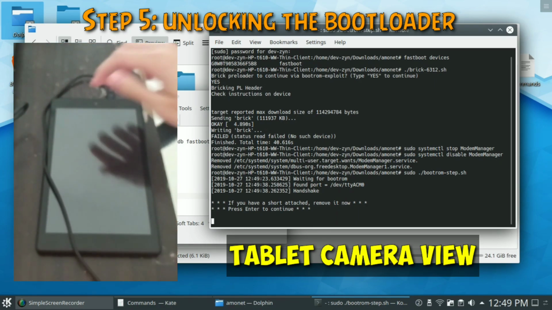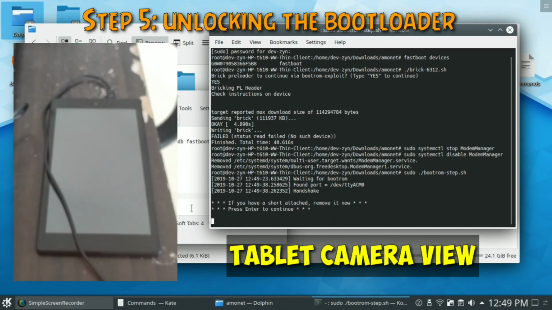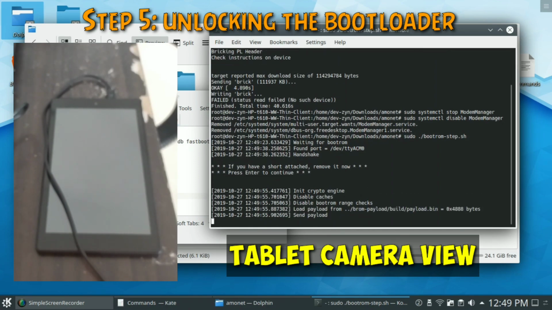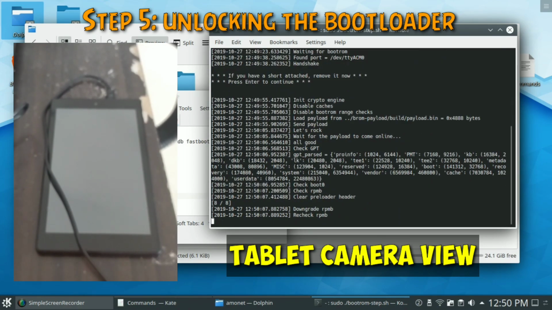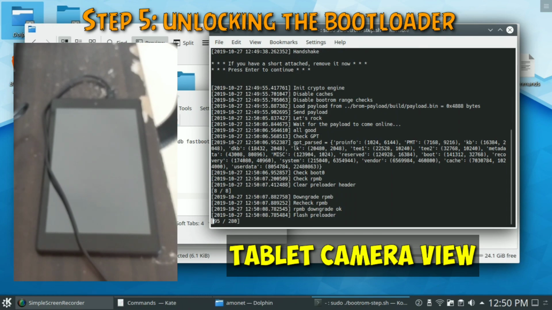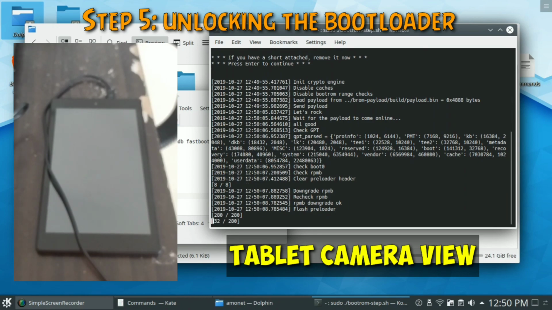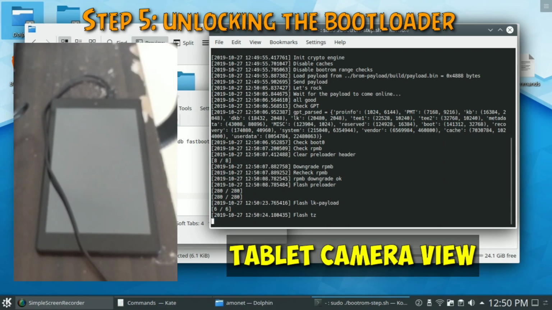Okay. So once you have plugged it back in, it will recognize it. So you just press enter, and then it will start unlocking the tab. Just be patient, because it takes a little while to run all the scripts and stuff.